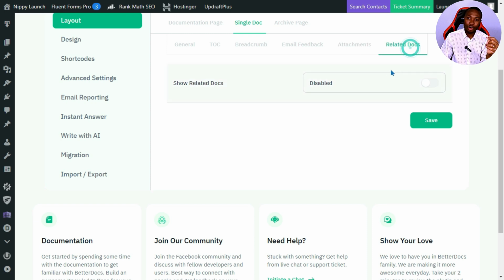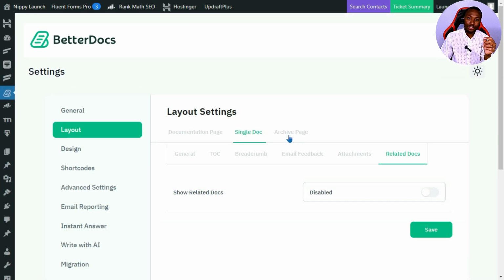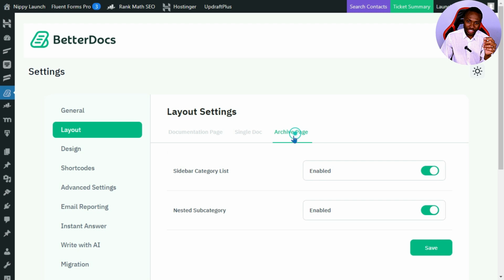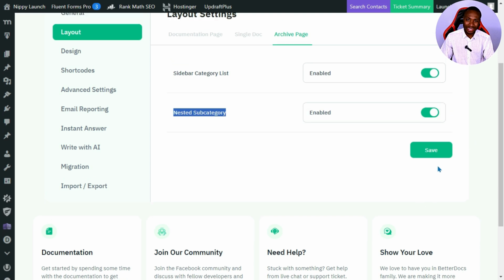In the related doc, you can enable this option if you want. In my case, I don't want to enable it. Now, everything is okay. Let's go to the archive page. Sidebar category list: enable this option and enable nested subcategory too. After that, you need to click and save.